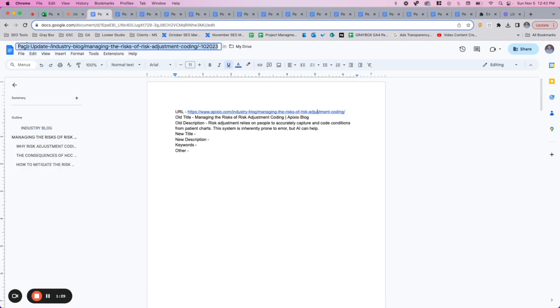So I always use this naming convention. If the page exists, I always say page update. You can say page optimization, whatever. And when it's new content, I'll say new page right there. And then I put the URL. I always want the URL in there, and then I want the month and year. So 10/20/23.